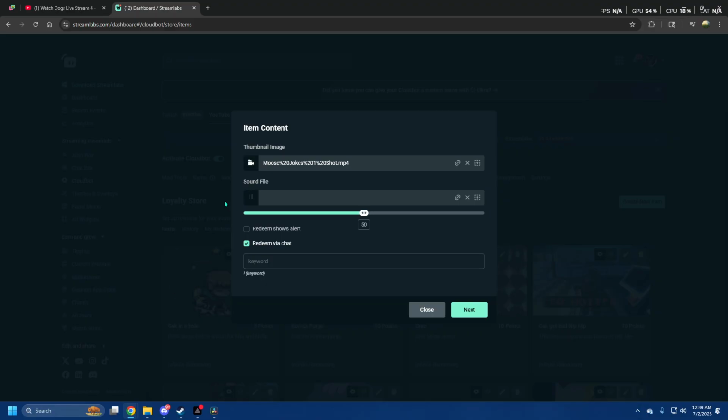Oh. Select. And you can change the volume slider here. You want to make sure you click Redeem Shows Alert, because if you don't, then it won't actually come up on the screen. Now, for the keyword, it's going to be, you know, exclamation and then the keyword. So we're going to put MTJ.